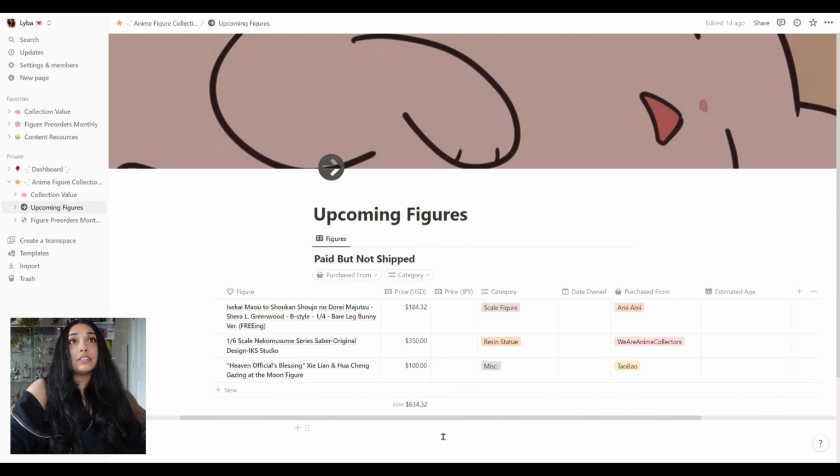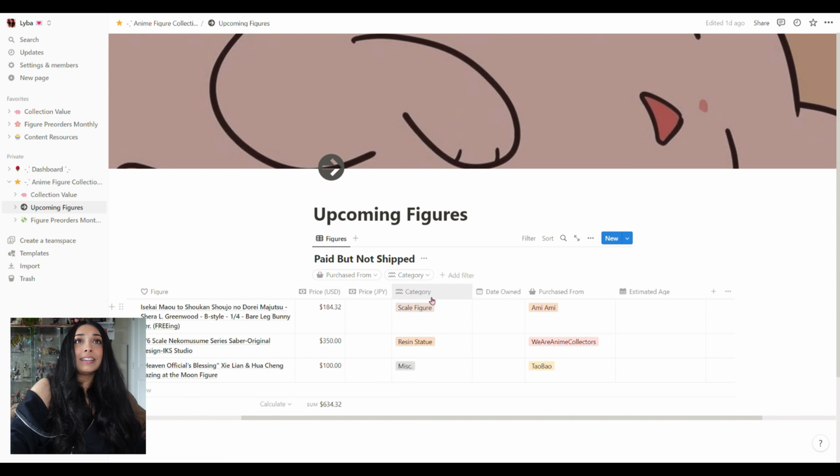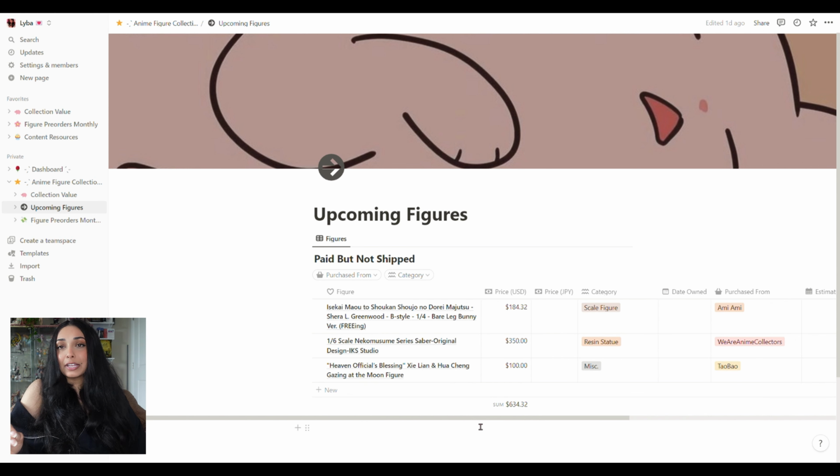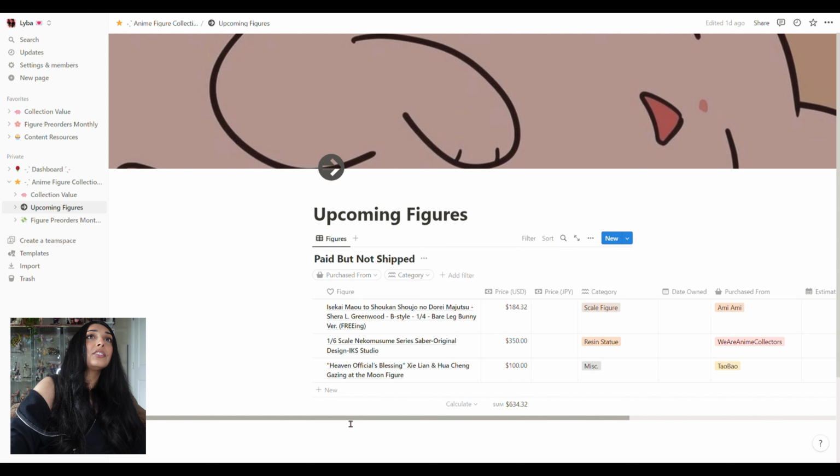Then we have the Japanese yen price if you want to track that, the category of what kind of figure it is, and I didn't really add a date ordered. I kind of just kept the previous fields. And then again, we have the purchased from and the estimated age filters, if you desire adding those. This page operates the same as the last one, but what's nice about it is I can track these figures that I prepaid for, and once I've gotten them, all I do is change the date owned.